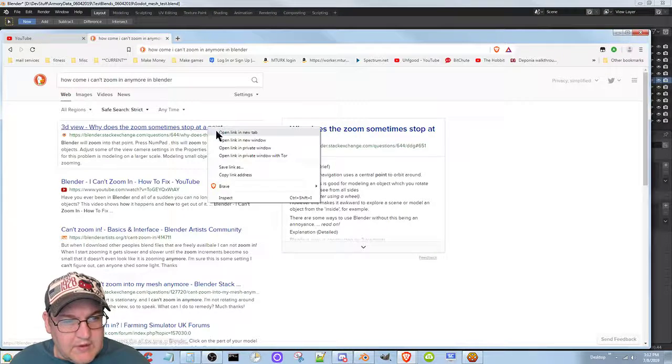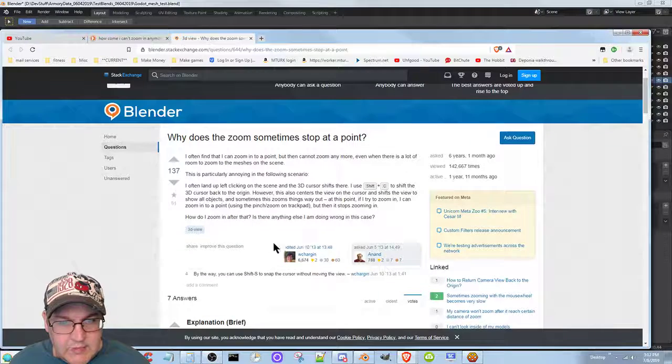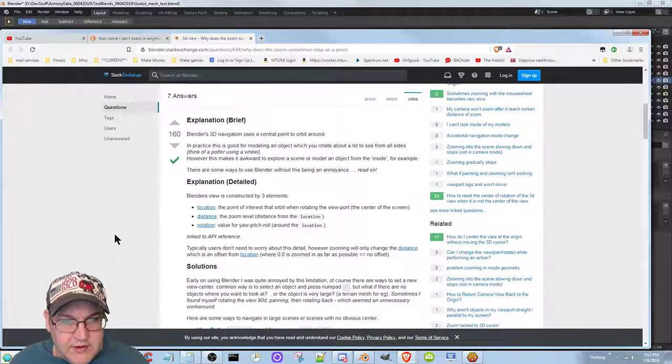Why does view sometimes stop at a point? There we go. It has to do with the direction I'm at or something. Can't move anymore. There's a lot of room. Blender's 3D navigation uses a central point to orbit around. That's good for modeling an object when you rotate about a lot to see it from all sides. However, it makes it awkward to explore a scene or model an object from the inside, for example. There are some ways to use Blender without this being an annoyance.